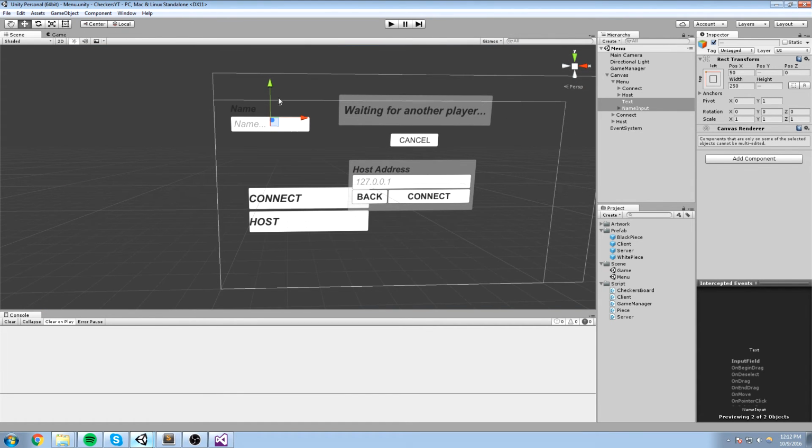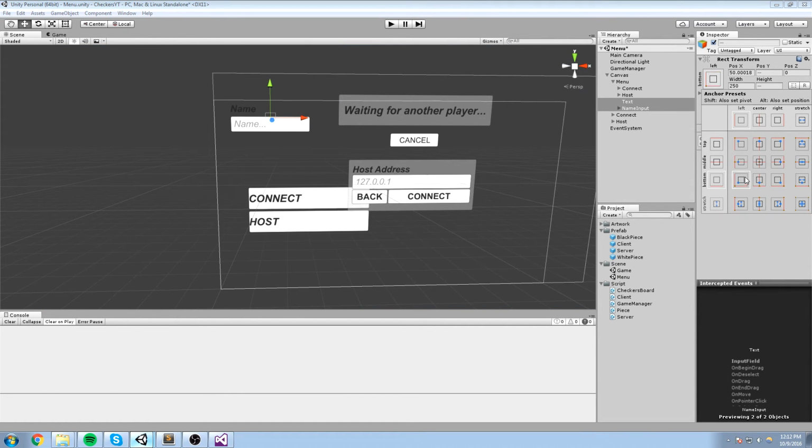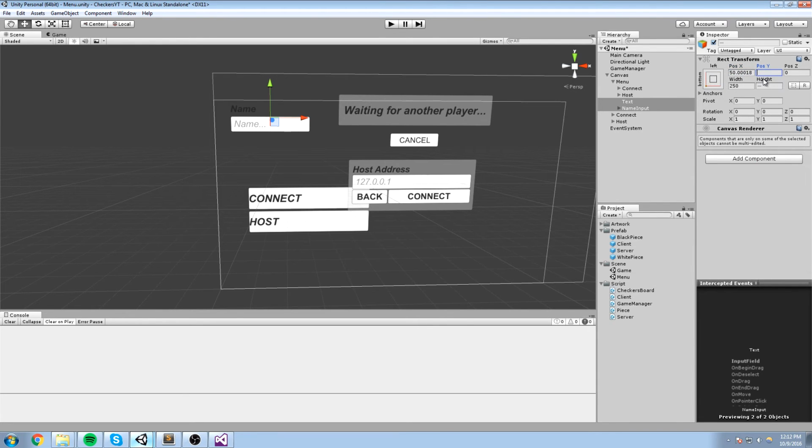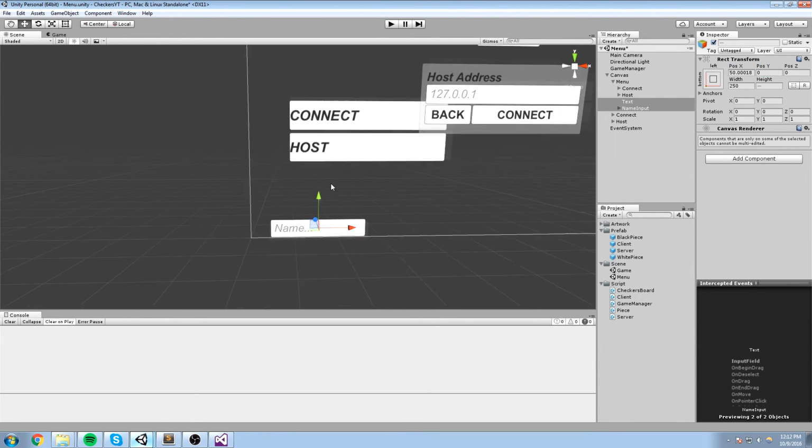Right, so I'm actually feeling like putting that at the bottom instead. This might actually look a little bit better.